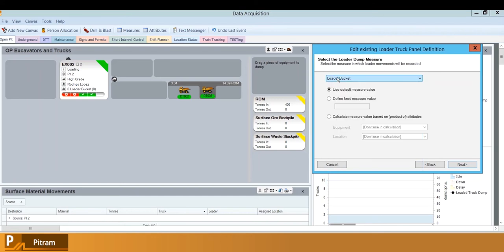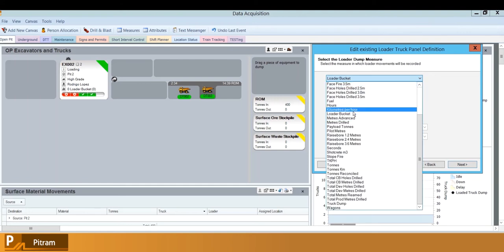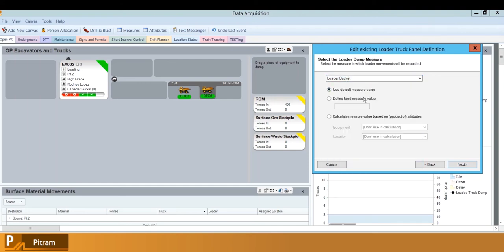The loader dump measure determines what measure is used when the loader makes a direct movement that bypasses the truck. So for example, when I drag this excavator 2 and he makes a jump directly to the surface or stockpile. This is more common with a surface-based trucks and loaders panel, but it's not limited to that at all. If you've got a loader that's making a movement from a stope to a stockpile without any interaction with a truck, this is basically controlling the measure that he's going to use for that individual movement. Loader bucket makes a lot of sense. Most sites are probably going to see something along the lines of loader bucket in here, although it may have a slightly different name.